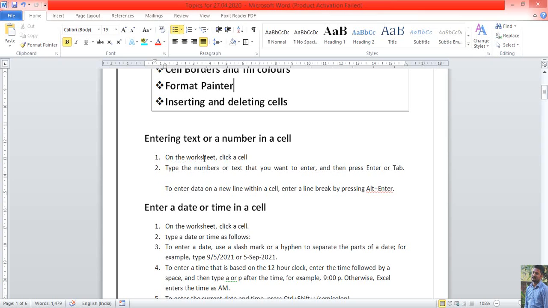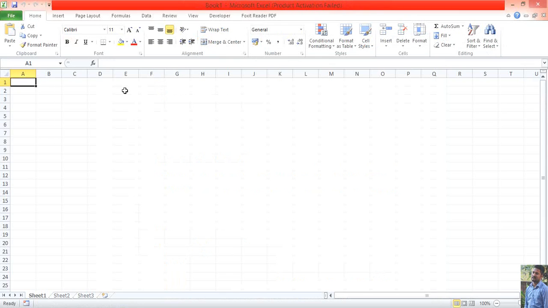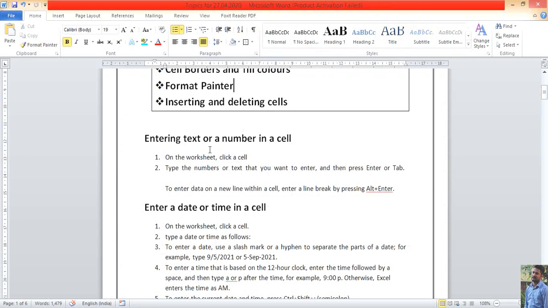First point is, on the worksheet click a cell. So we will click any cell. Let us suppose we clicked E5. That is also the address of this cell, that is E5. You can also find it in the Name Box written here, E5. So we have selected cell E5. So this was our first step, that on the worksheet we have to click a cell where we want to add text or number.